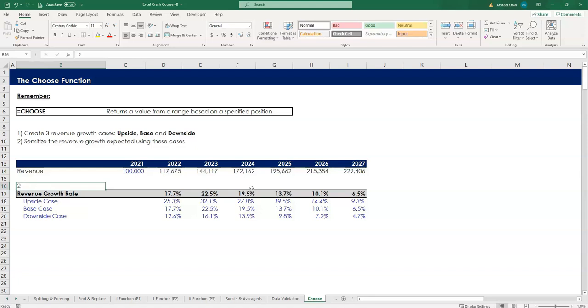If it's base case, then it's only 229,000, and if it's the downside case, then it's only 183,000. So we have got the choose function running here, but how do we make this easier to use for a user who just wants to play around with the data and doesn't want to be concerned with the 1, 2, 3 that we have set up here?